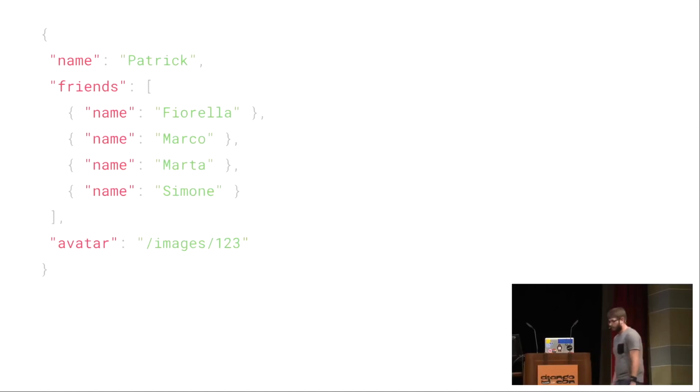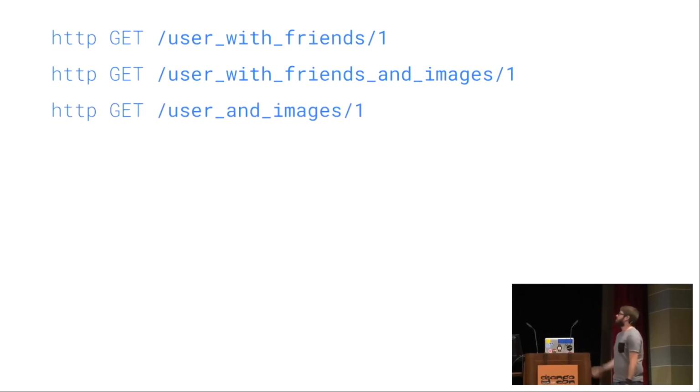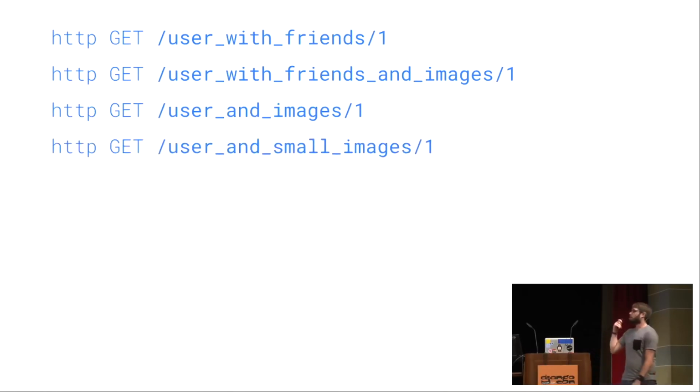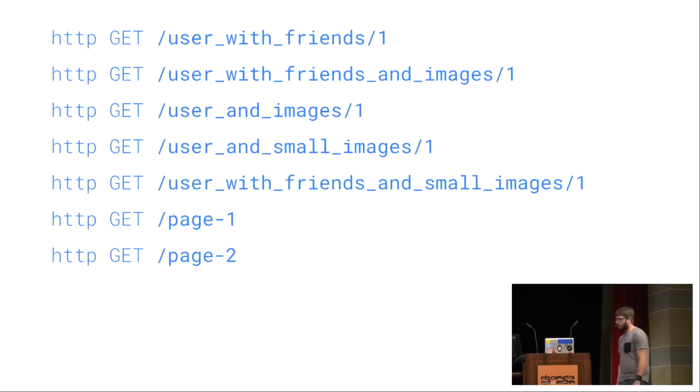But what if you need to get the list of friends and the images? You might end up creating another endpoint. And the same if you just need the user with their avatar. And what if you have to create a mobile application where you just need to serve smaller images, because serving a big image is not a good user experience? And this goes on and on if you have to create other pages and so on.